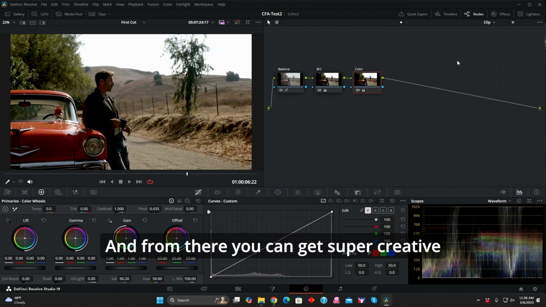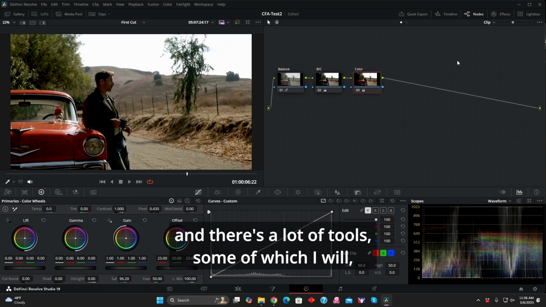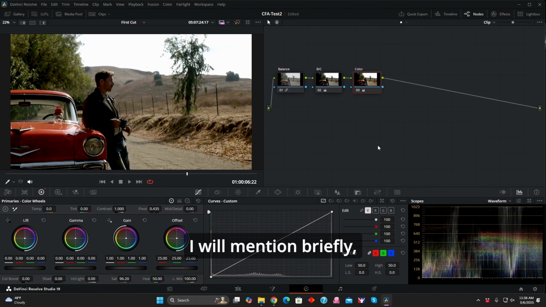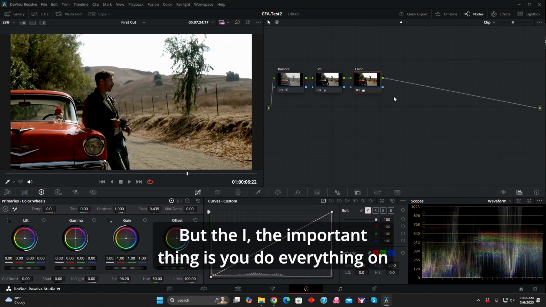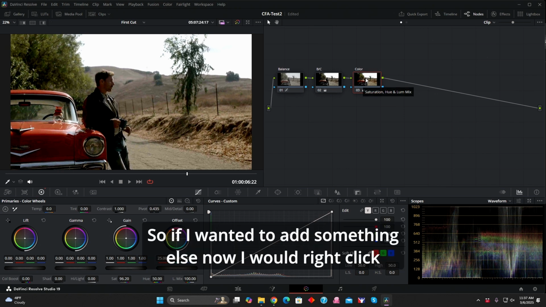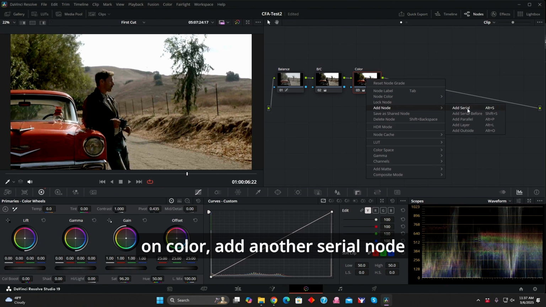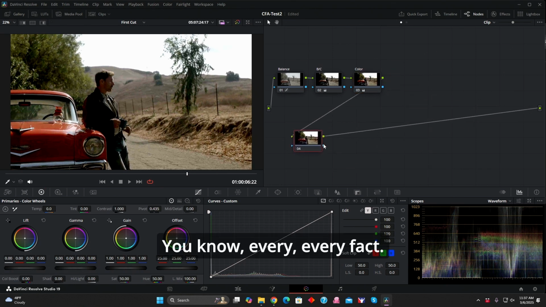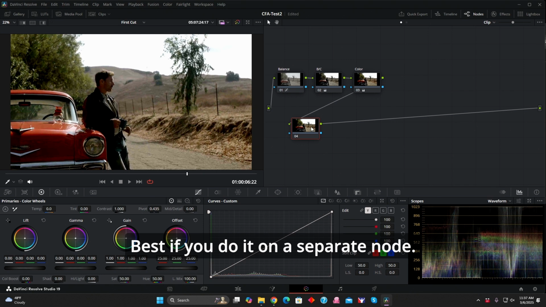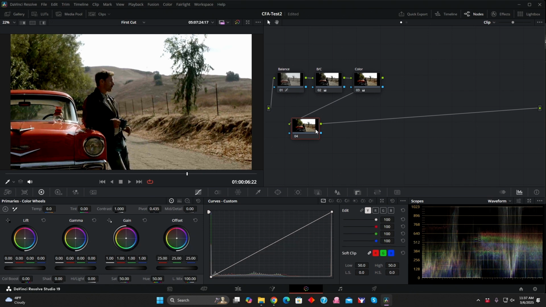And from there, you can get super creative. And there's a lot of tools, some of which I will mention briefly, but I don't want to get too crazy in it. The important thing is you do everything on another node. So if I wanted to add something else now, I would right click on color, add another serial node, and then go ahead and add stuff. Every effect is best done on a separate node.